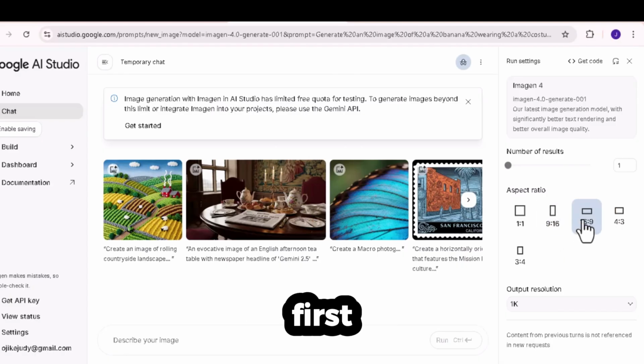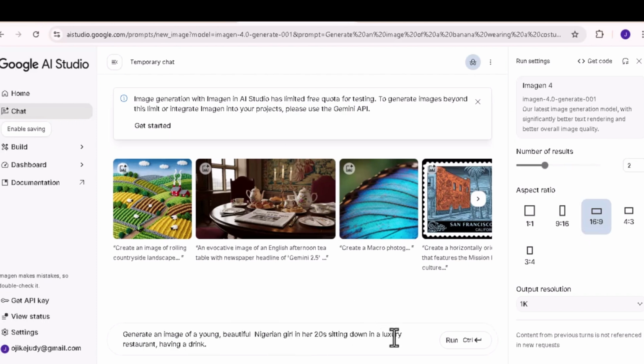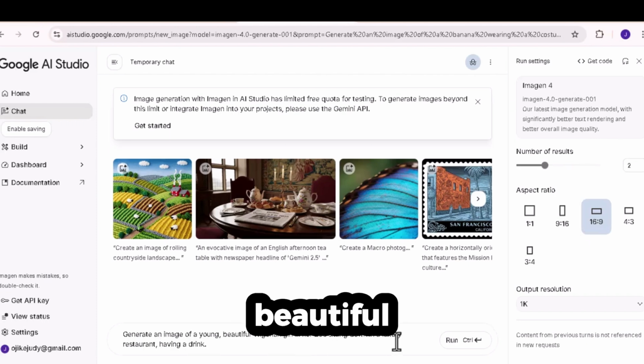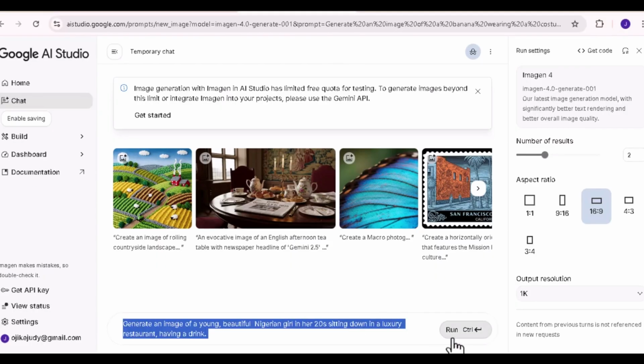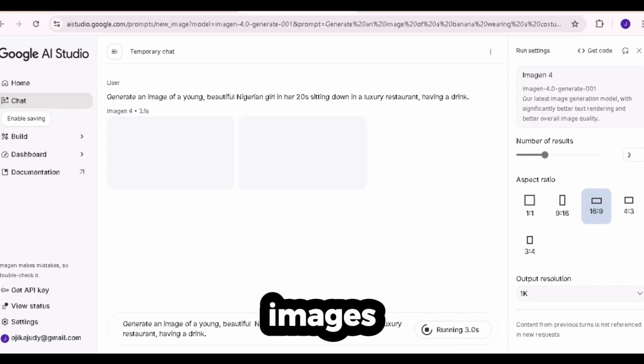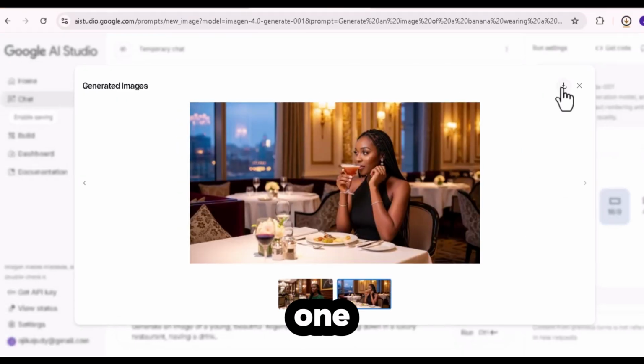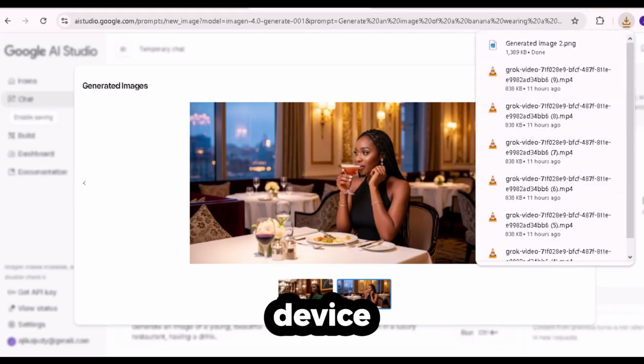Now let's create our first avatar. In the prompt box, type something like this. Generate an image of a young, beautiful Nigerian girl in her 20s, sitting down in a luxury restaurant having a drink. Hit run, and in a few seconds, your images appear. Look at that! Beautiful result! If you like one, then you hit download. Save it to your device.